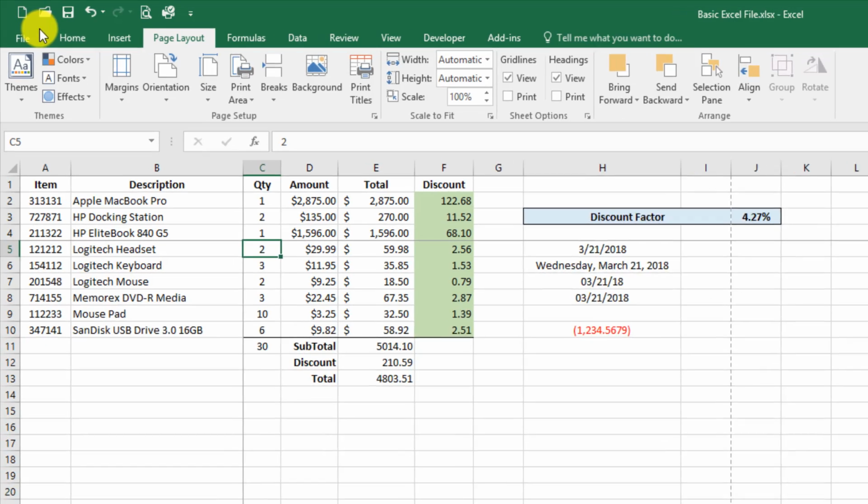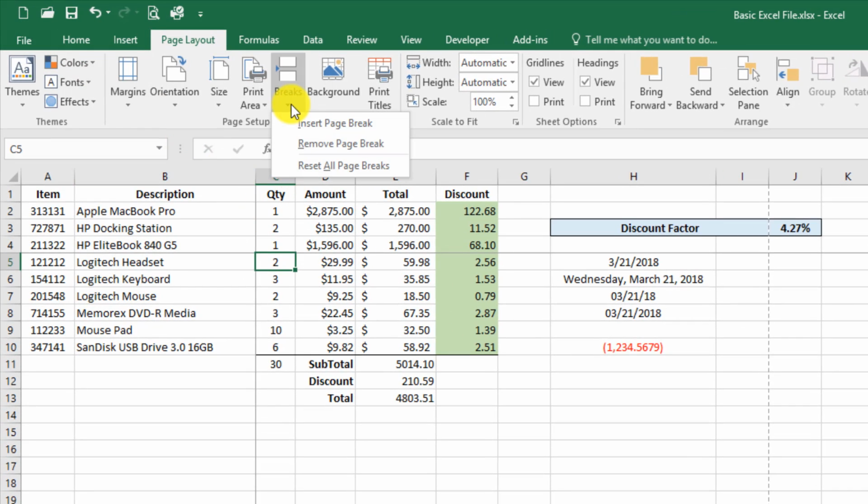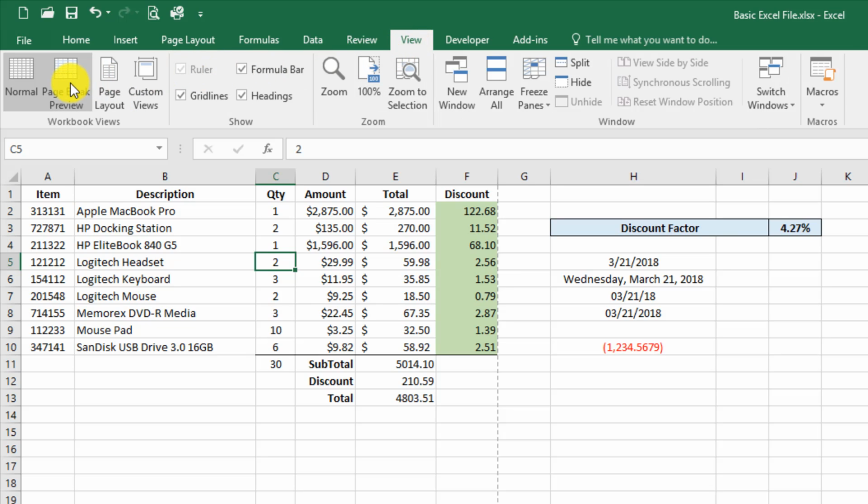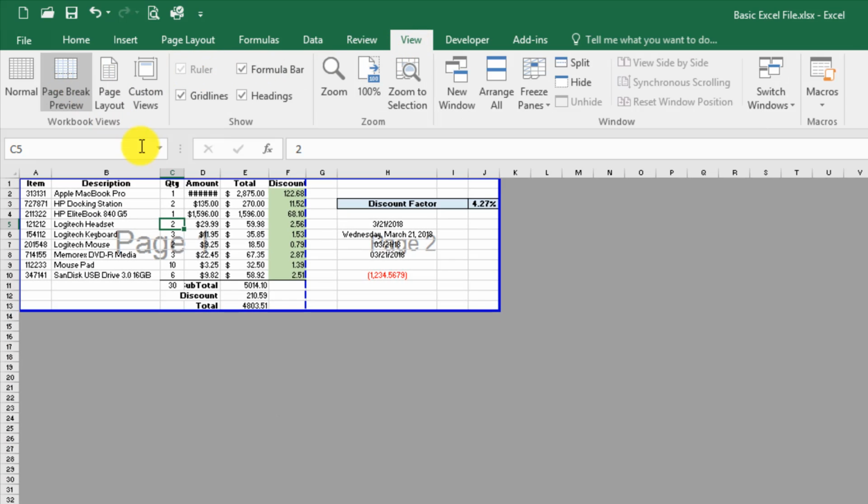Okay, so if I want to just remove all breaks, I can click here and say Reset All Page Breaks. And another thing that's kind of interesting is if you go to View, you can see a Page Break Preview, and it will show you where the breaks in the data are.